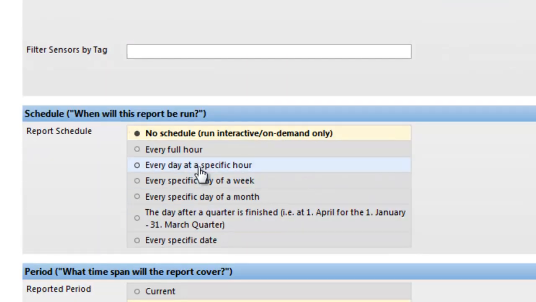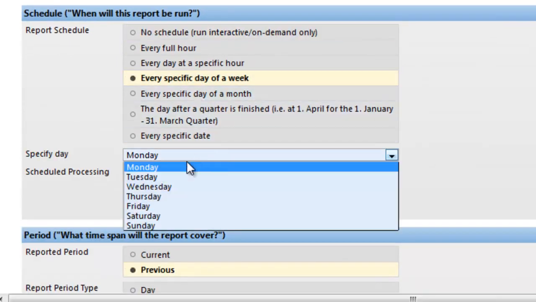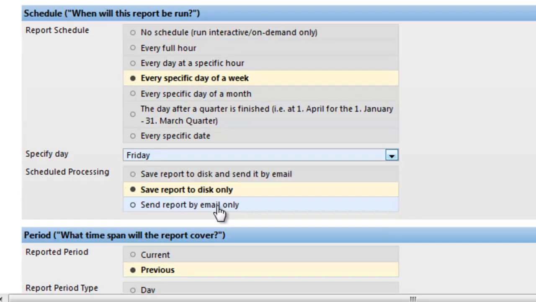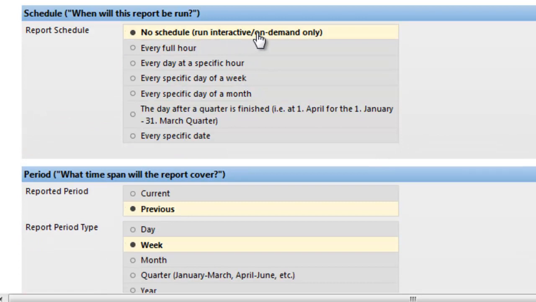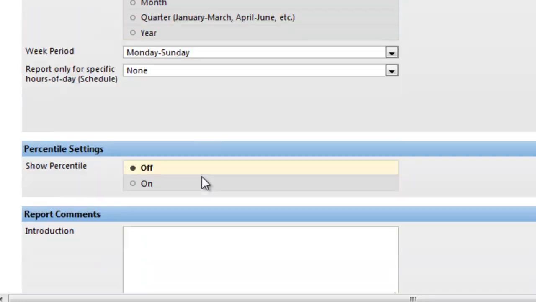If you wanted to do a report schedule, every hour, every week, every month, you'd pull it here and say, what day do you want that? Do you want it Fridays? Do you want it sent by report, or just save it to the disk, save report, and send it by email? For me, I'm just going to do it on run interactive, on demand only. So let me scroll down here a little bit. I want the previous period, not the current week. So I want the previous week in this particular report.